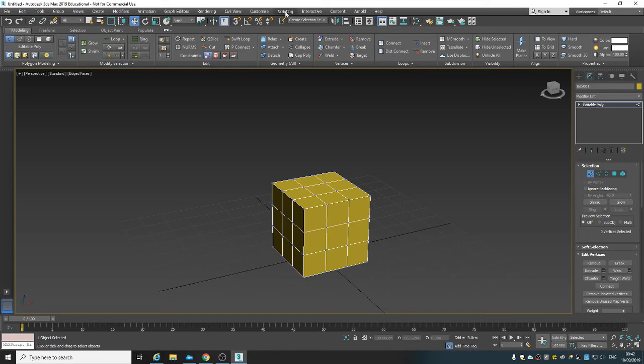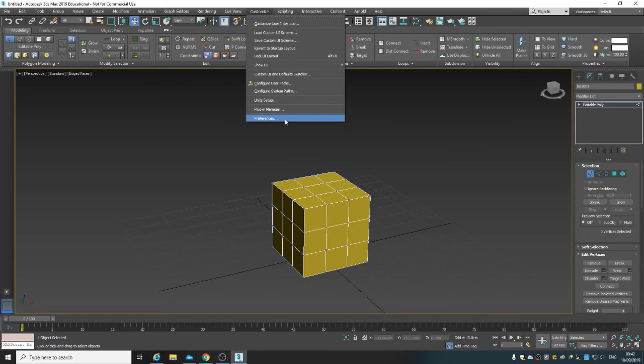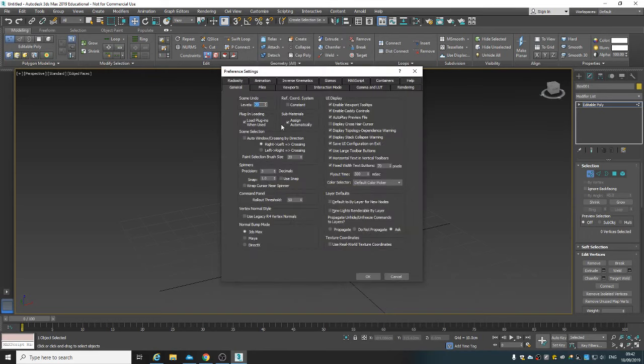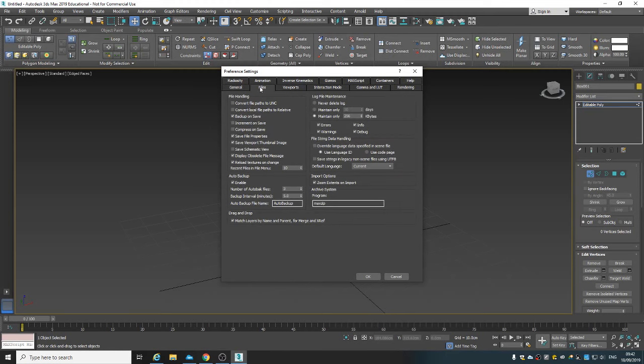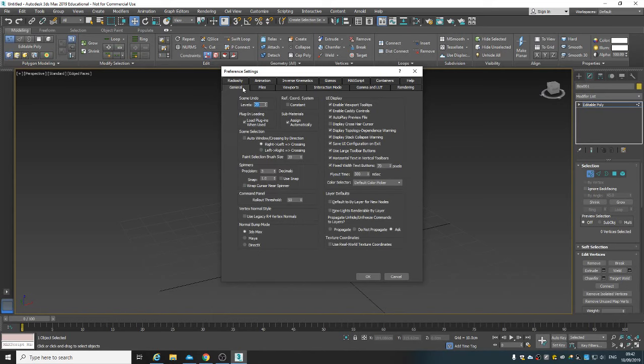We can change this by going to customize, preference, files. In files we have auto back, which I'll talk about in a second. So in general we have our scene undo, and it's limited to 20. Now, if you've done more than 20 mistakes, that means you weren't aware of what you were actually doing to begin with.